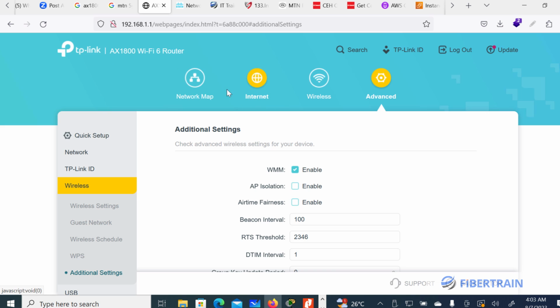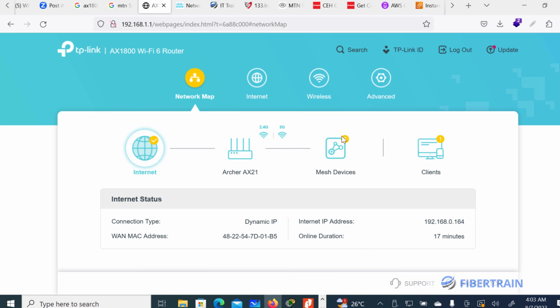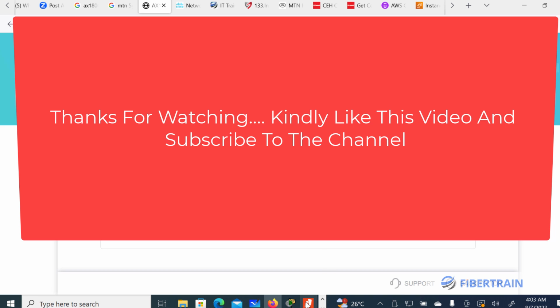And yeah, so we can go to network map once again and see a map of what we have. So we've got an MTN router, which is our ISP, and it connects to our TP-Link router. And the TP-Link router supports both 2.4 as well as 5 gigahertz band, which makes it a dual band device. And I've got one client connected to that wireless router. And everything is set up, and I have internet connection on this PC, and we're good to go.